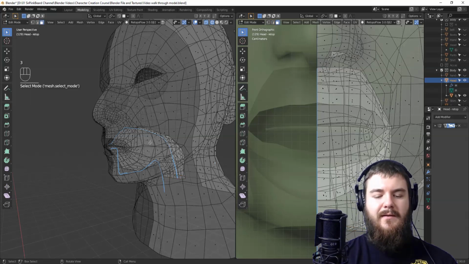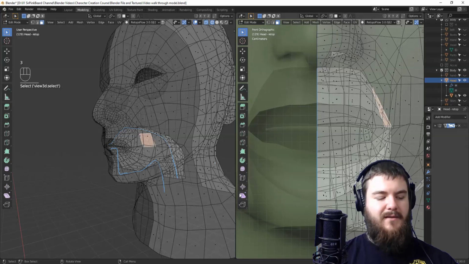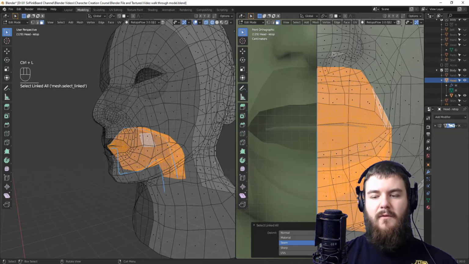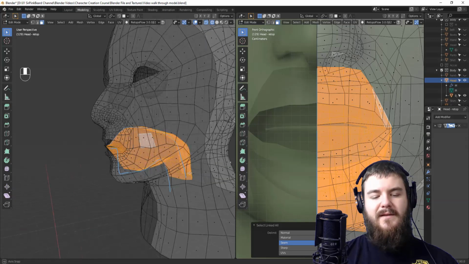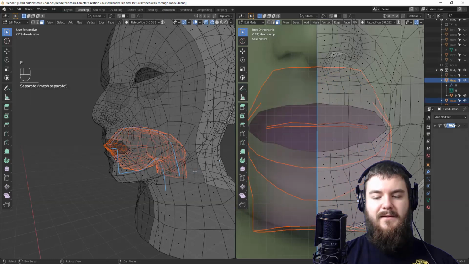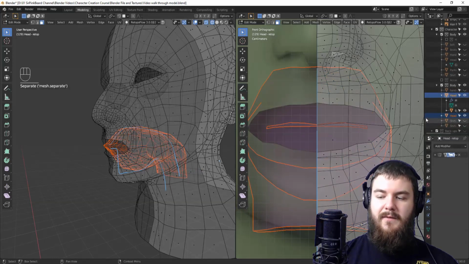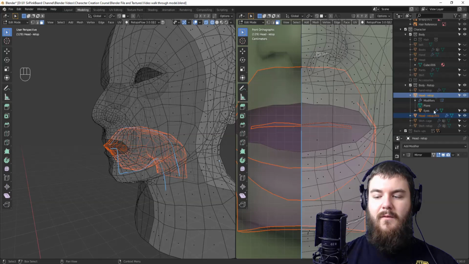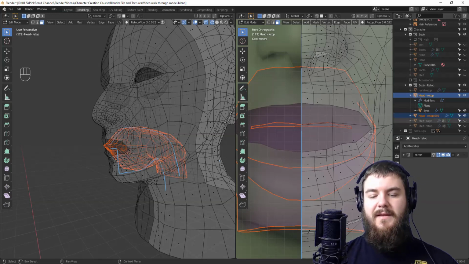So go ahead and select everything on the mouth bag. Just simply select a face and hit Control L. And since we hid the faces, it's not going to go any further than that. And then what we want to do is just hit P and separate by selection. And so now we can see we not only have the head, but now we have the head retopped 001, which will just be the inside of the mouth.